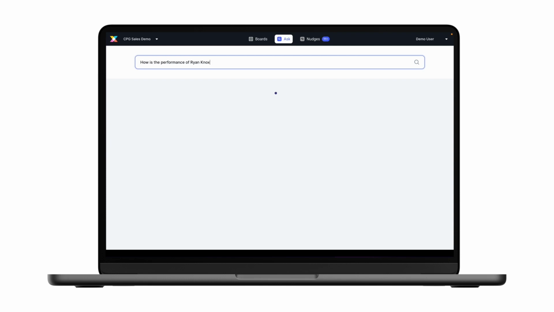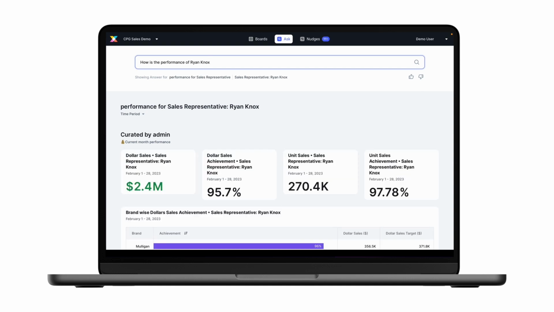It provides a personalized interpretation of the question for the user and helps them reach the right insights faster by asking the question through text or voice.